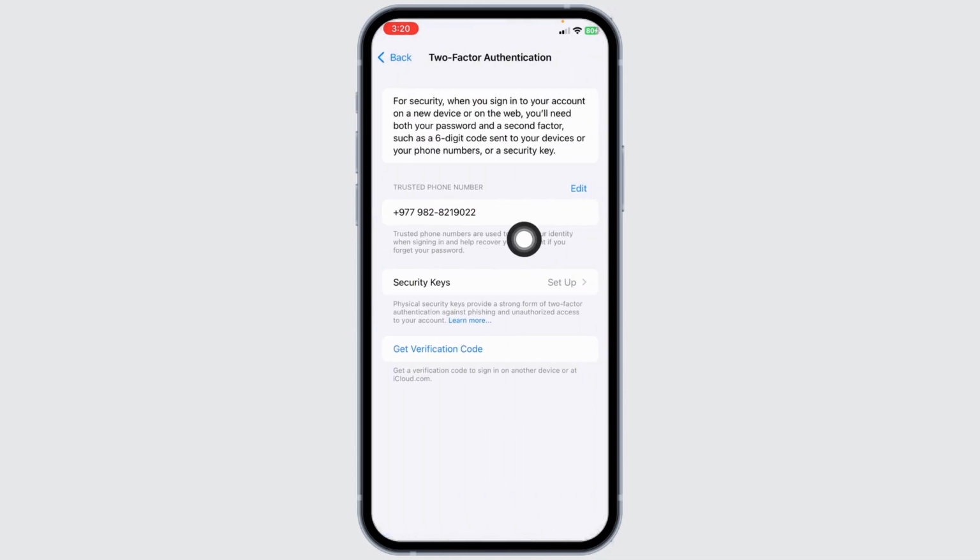Now in order to disable it, you can delete this phone number. Just swipe to the left and click on the option of Delete. With that, your two-factor authentication will be turned off.